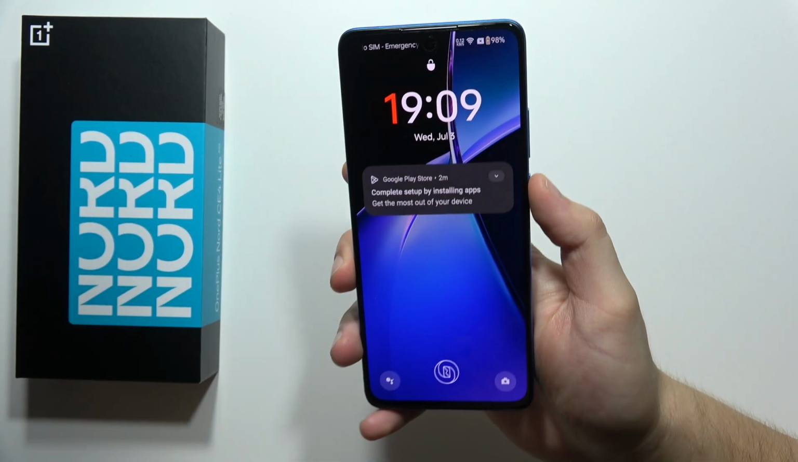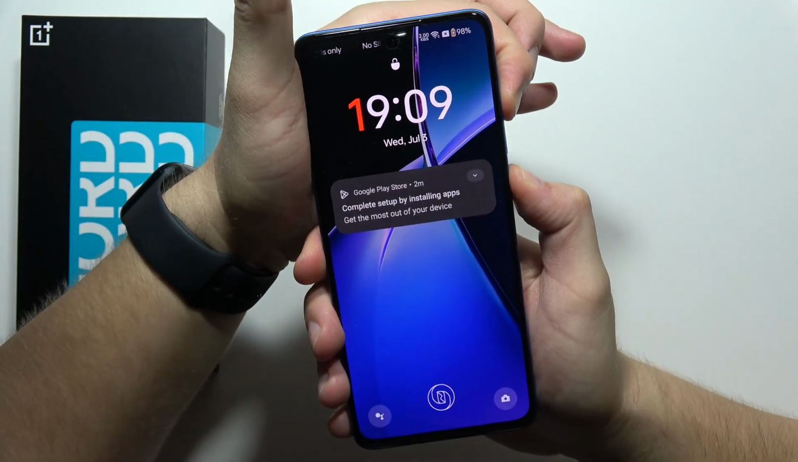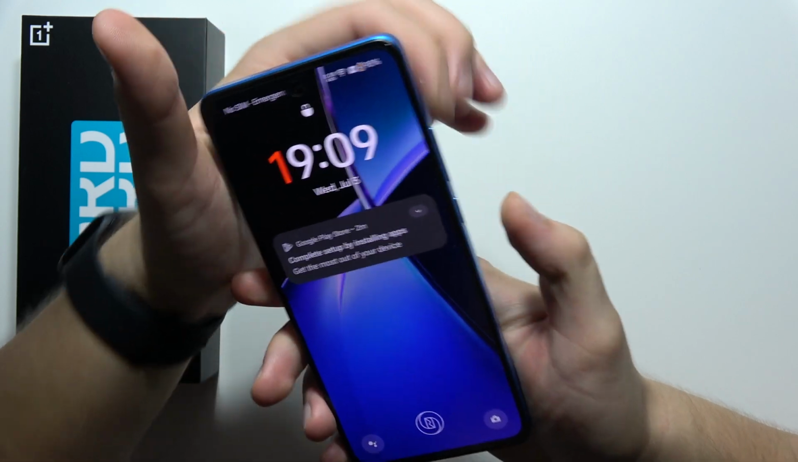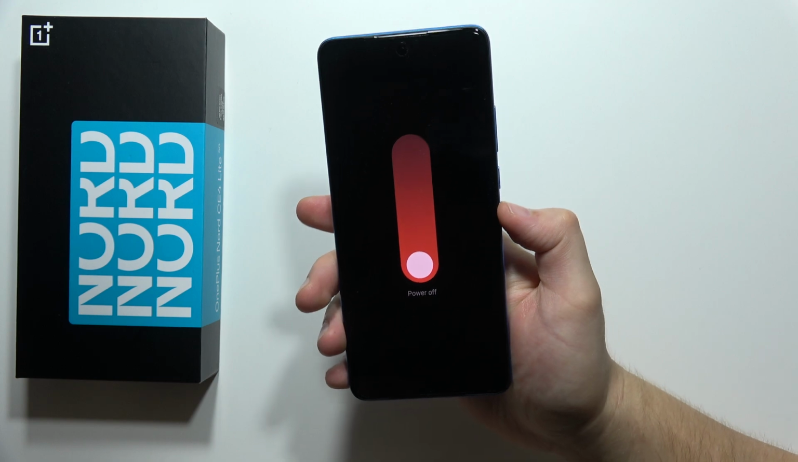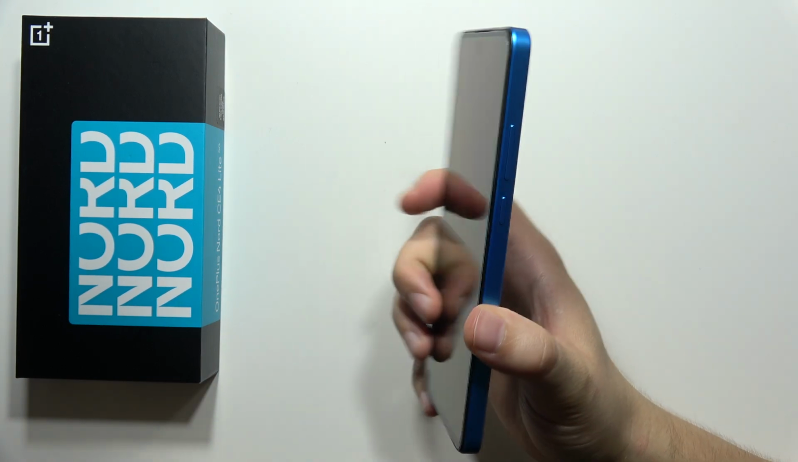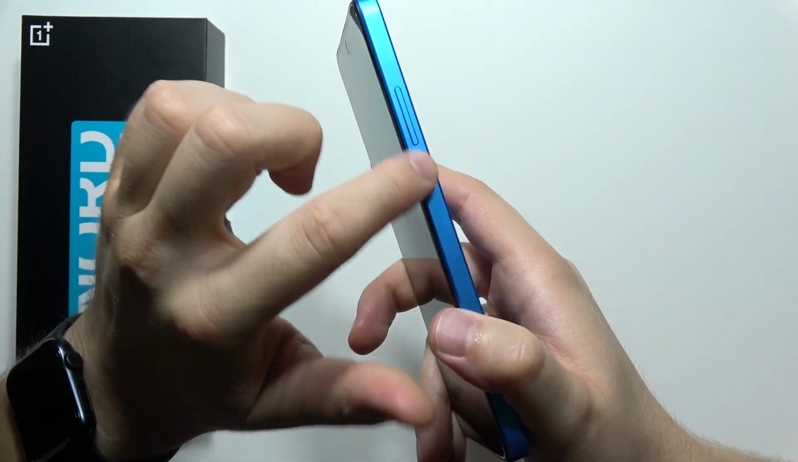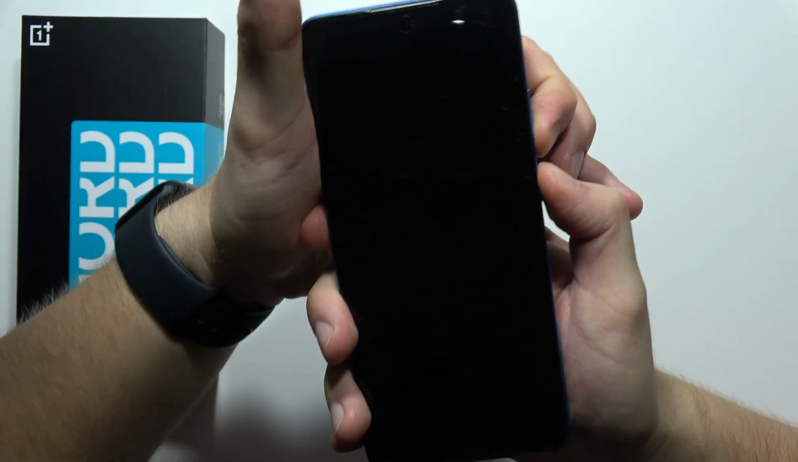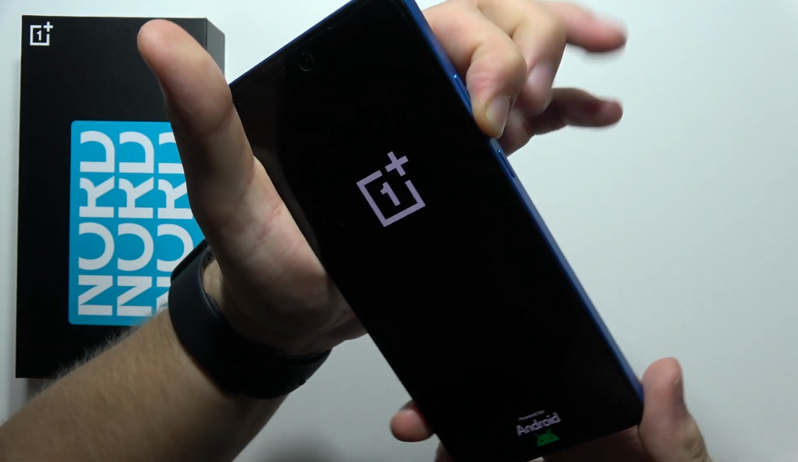Then you will have to just turn off your phone. So in my case, I'm going to use the volume up button and the power button combination. If it doesn't work, I'm gonna use the power button only, and then slide to power off. And now just wait until the phone is turned off, and all you have to do right now is just click the power button and the volume down button together. And when you feel vibration and get the OnePlus logo on the screen, release the power button, just like this.